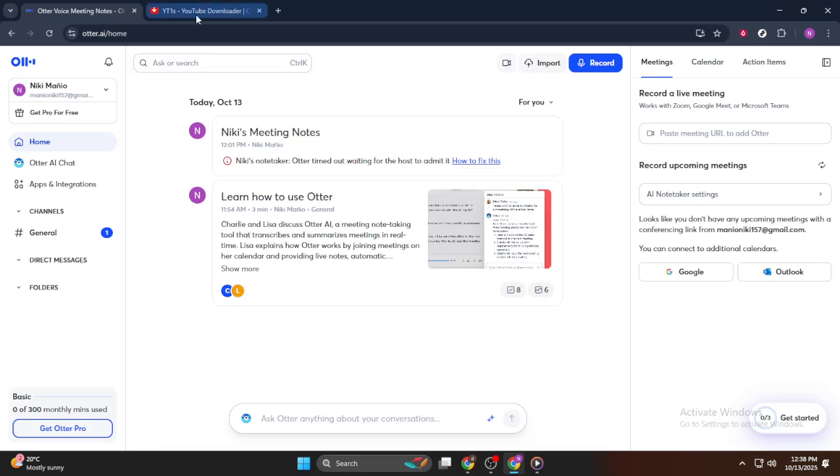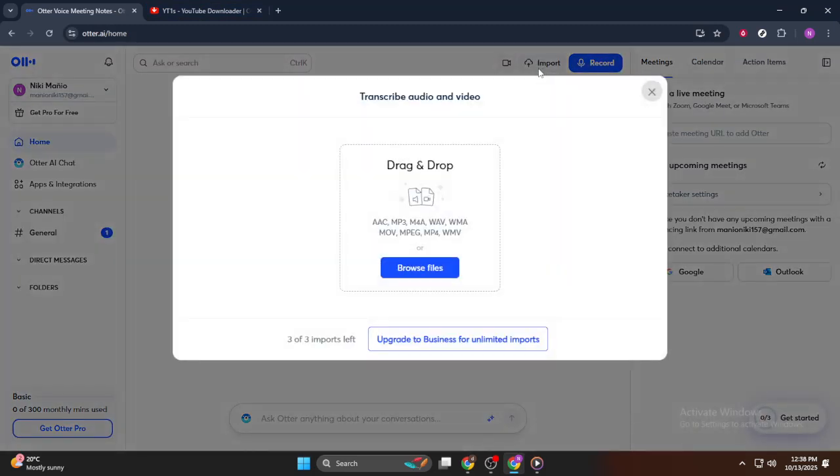Now that you've downloaded your video, the next step is to utilize Otter.ai for transcription. Go to the Otter.ai website and log in or sign up if you haven't done so already. Once you're logged in, you'll be on the main dashboard where you'll see an option to import files. Click on this option to proceed.